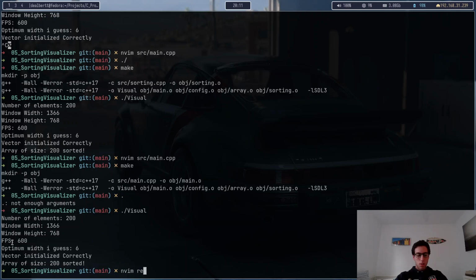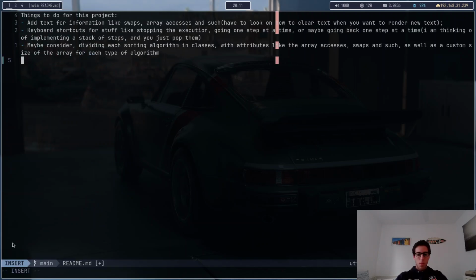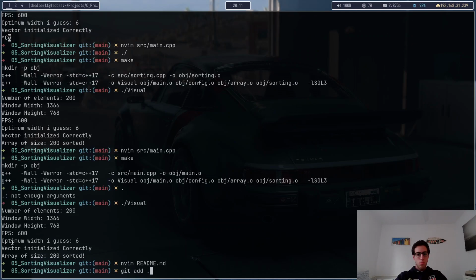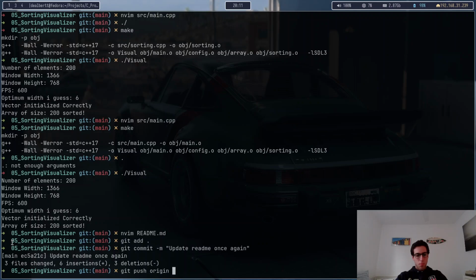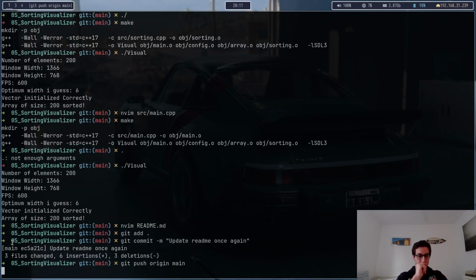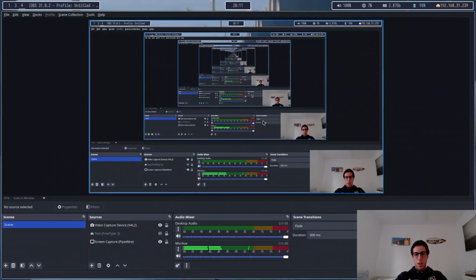Another thing that I have to add as well is timers for keeping track of how much each thread took. Okay, I think that's going to be it for today. Boom.